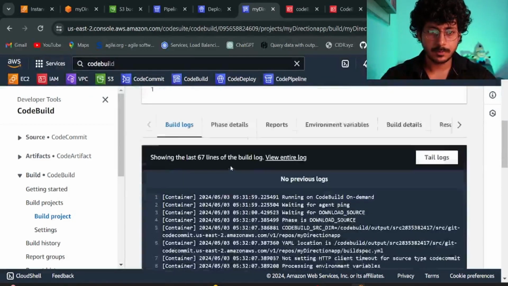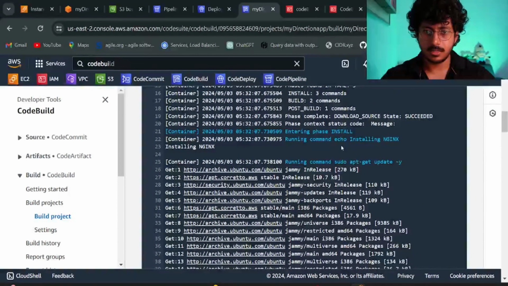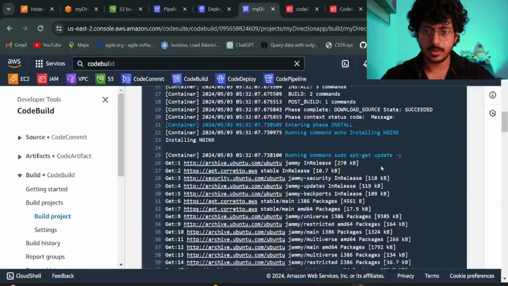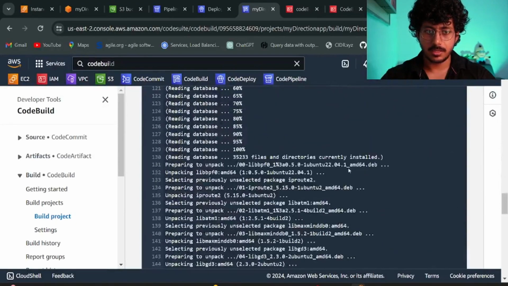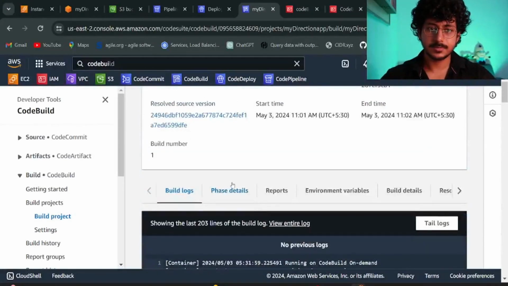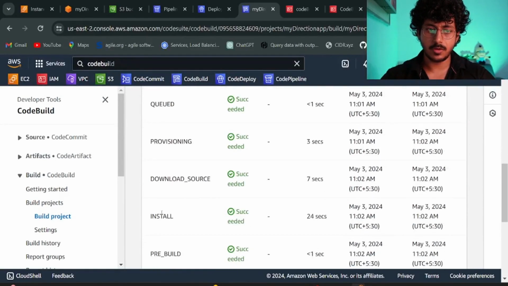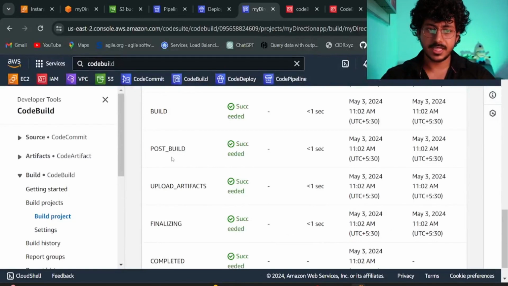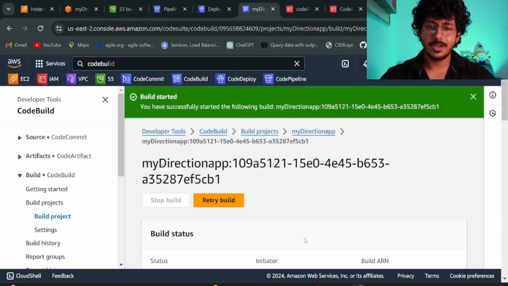In progress, you can see here command 1, download, succeed, entering phase, install running code, installing nginx, running command sudo apt-get update, updating, running sudo apt install nginx, installing nginx, done, succeed, done. If I go to phase details, here you can see submitted, QA, provisioning, download source, install, everything is succeed. Post build, upload artifacts, finalizing, complete. So our build is successful, guys.